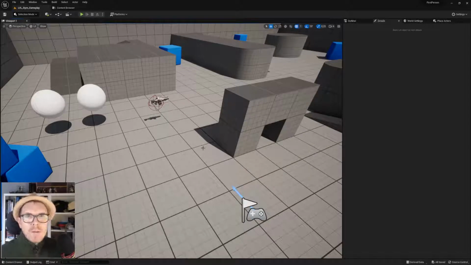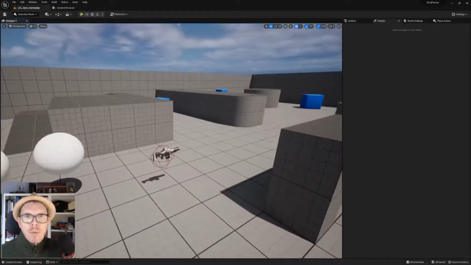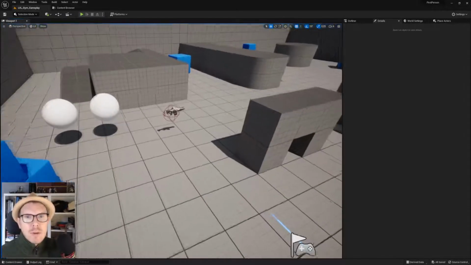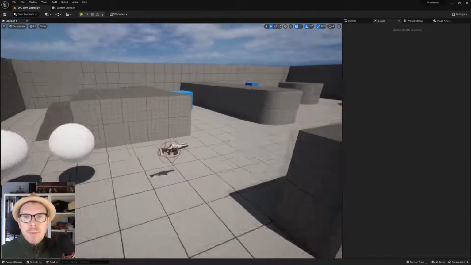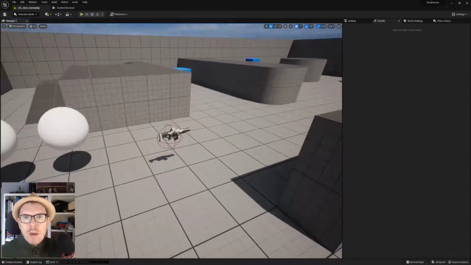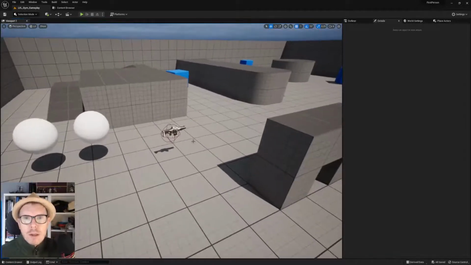Okay, so we have reached the moment where we will integrate a pickup system that will eventually evolve into some kind of very basic inventory system. But we'll try to pick this gun up instead of walking over it and triggering it.